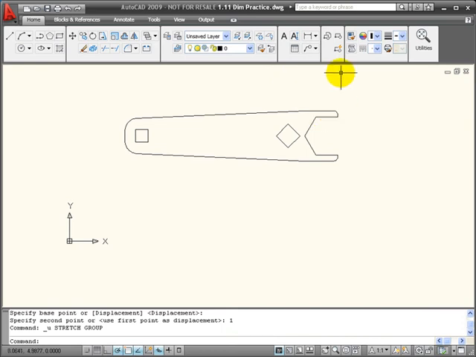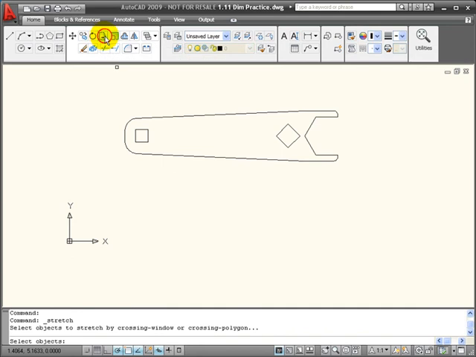Let's look at the application of the stretch command and the crossing window necessary to select the parts that will be stretched. I'm going to activate my stretch command, and I have to use a crossing window for my selection set. That means that I have to click and be moving from right to left when I make the selection. In this case, I want to lengthen this wrench, but I want to leave this square hole in its current location, but stretch the rest of it. It needs to be an inch longer.